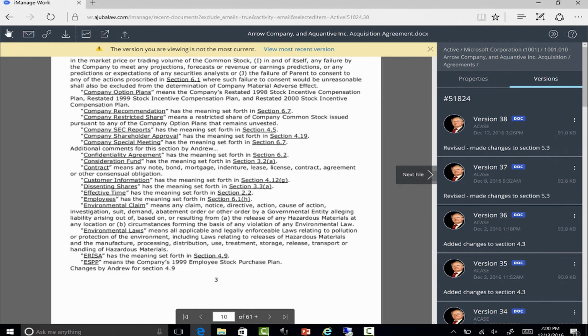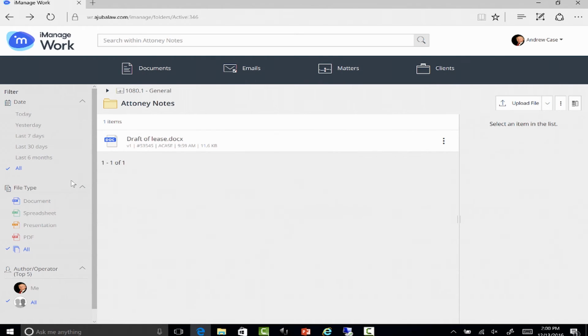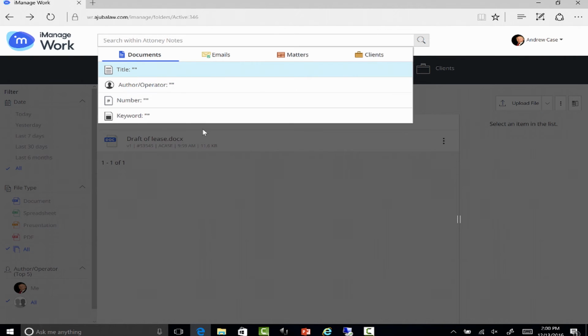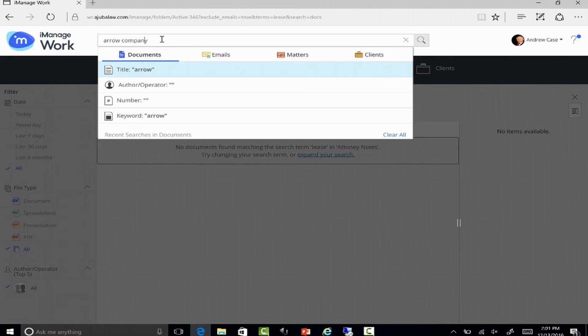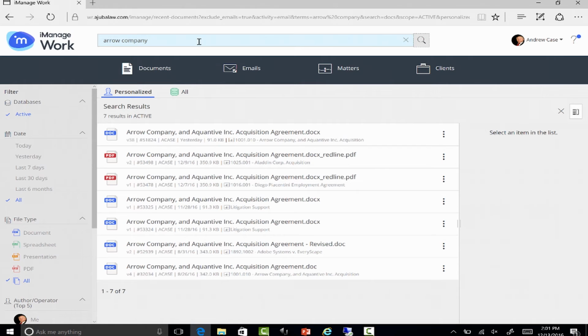When we move back to our main page, we can perform searches, all from a Google-type search bar. And let's say I'm looking for lease. It is trying to help me along with my search, so it added lease to the title and lease in keyword. Once I put in the information that I'm looking for, I can find all of the Arrow Company documents.